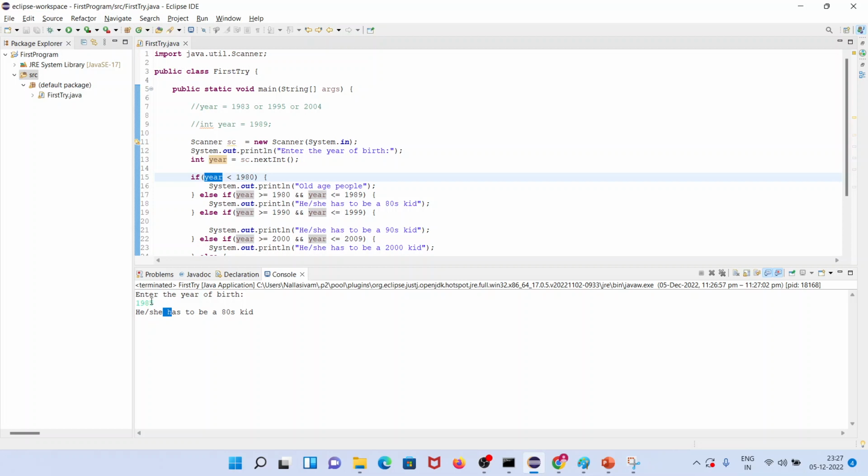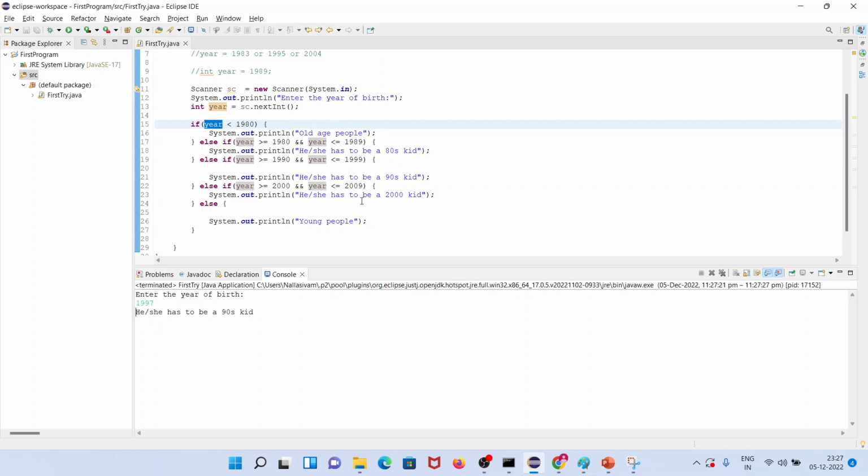If suppose again you want to check for 1987, directly you cannot check here. What you have to do is, again you need to run the program like this, and then check for that particular condition here. So this is not that much handy.